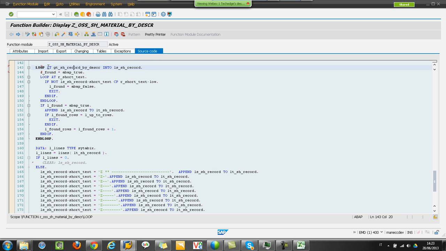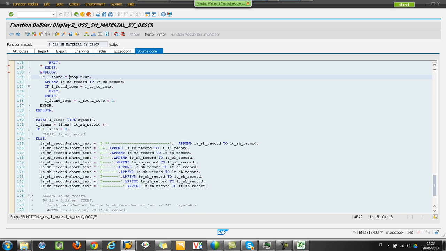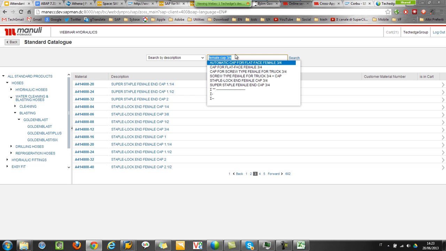Okay, we simply loop on the 6,000 records. We loop searching for each record, searching for each word, and only in case all the 3 words are found, the data will be moved into the output structure. So this is what we call the tokenized search. It is more powerful than the CP.